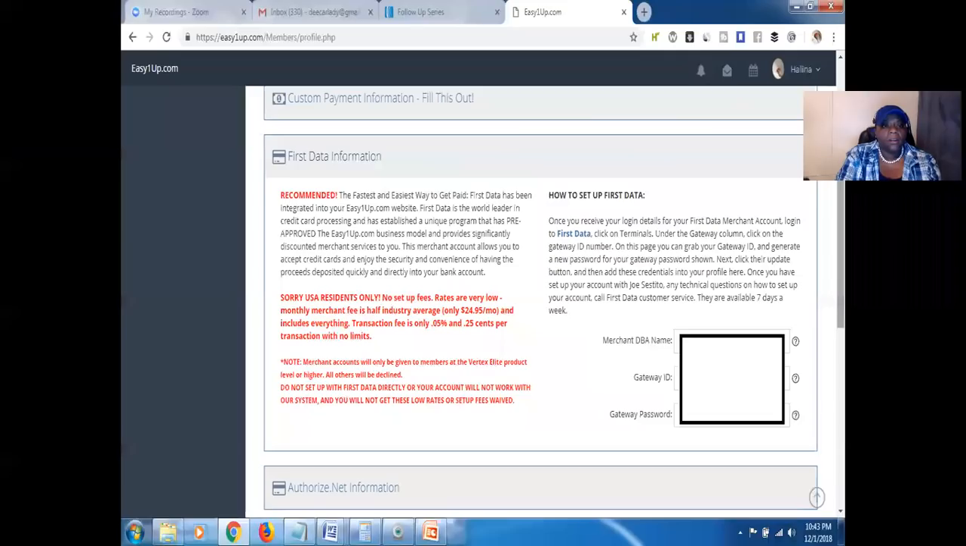Okay. So once you open up that tab that says First Data Information inside of easy1up.com that I just showed you, you're actually going to be over here and you'll see it's whited out because I just blocked out my information, right? But you'll see it's going to say Merchant DBA name. So that's 1 piece of information that you're going to need. It's going to say Gateway ID. So that's 2 pieces of information you're going to need. And it's going to say Gateway password right here.